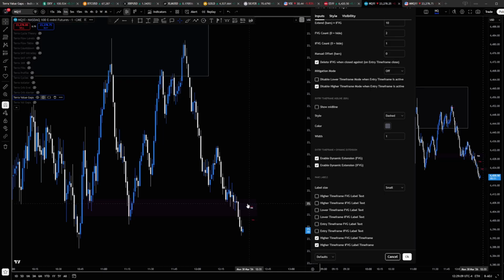Let's say here we've got this big, long inversion fair value gap just there. I'm going to turn off dynamic extension for the iFVG. What you're going to see is this red bar draw all the way back over here. Eventually when it loads, there we go. Dynamic extension will automatically redraw it out to the right every single time price is in that range.